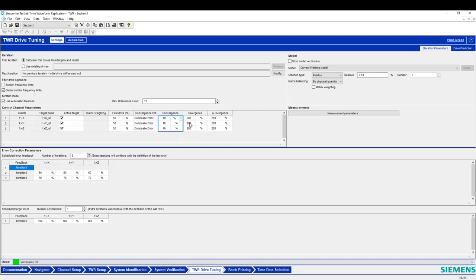The same here for the divergence. If the error is higher than this value, we can put 100%. So if the error is higher than the 100%, it means that the control action is diverging, and therefore something is going wrong and the iteration will stop.